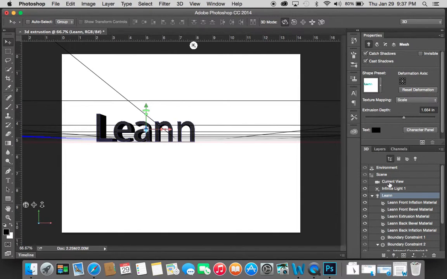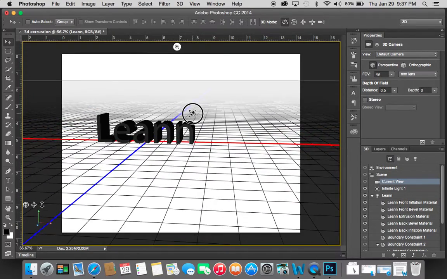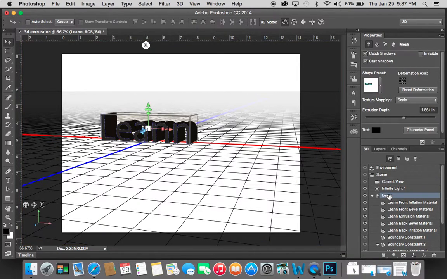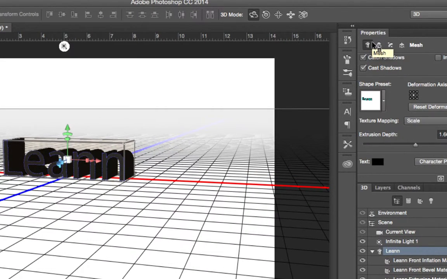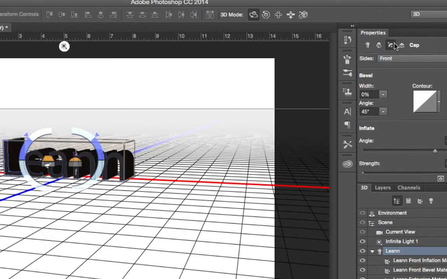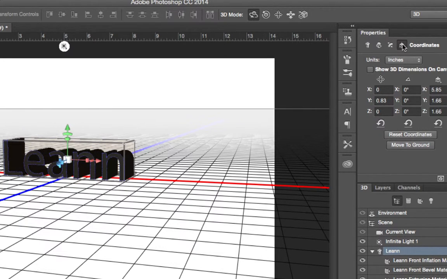First, we'll go into my view and change it a little so I can see that it is a 3D object. I will select my text again, and then the properties panel is up here. There are 4 different subpanels in the properties panel. Let me zoom in on this. There is the mesh, which is currently selected, the deform, the cap, and the coordinates.